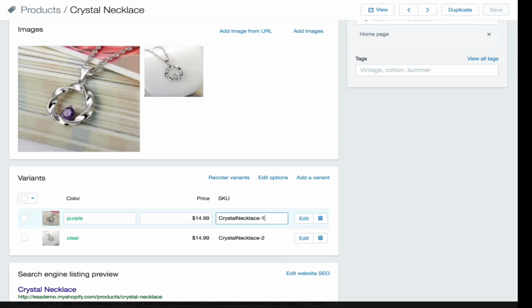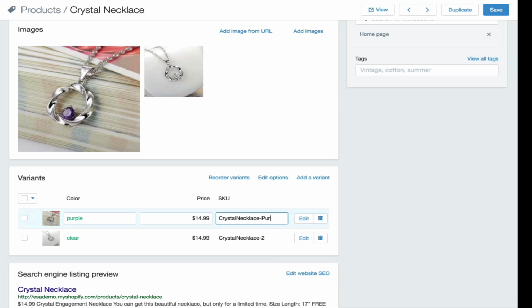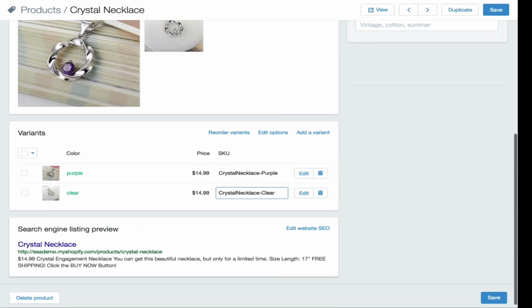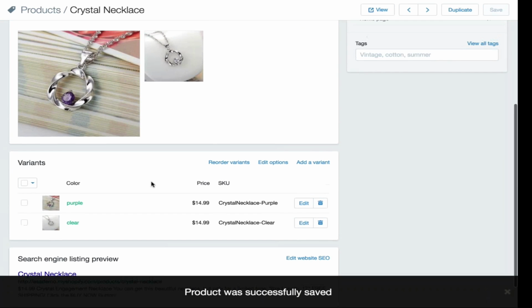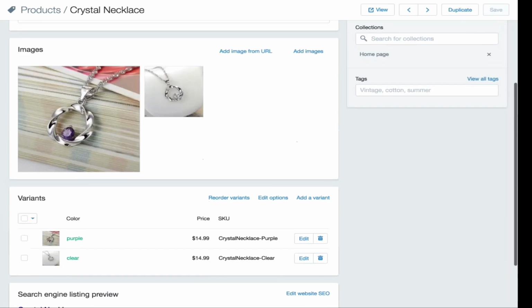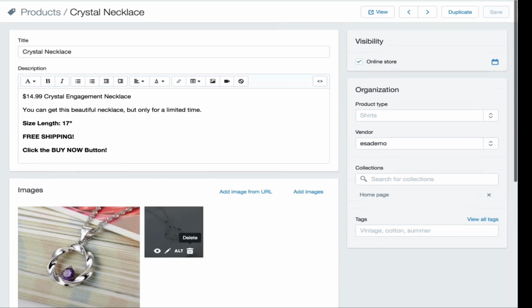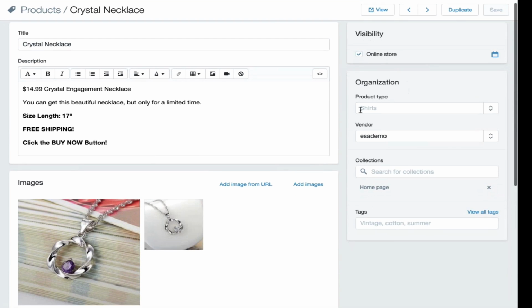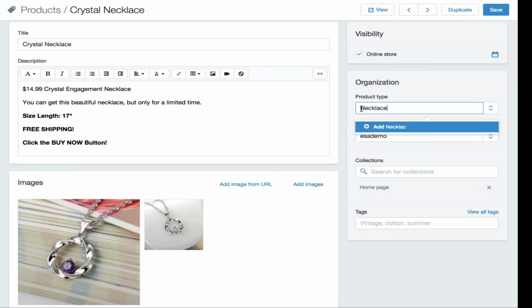And I'm going to modify this just for my personal use, so I know what's what. I'm going to hit save. So now I have my pictures, my 2 variants, the color purple and the clear necklace. I'm going to come back over here and put my product type. Now this is a retail necklace offer, so I'm just going to name it necklace.